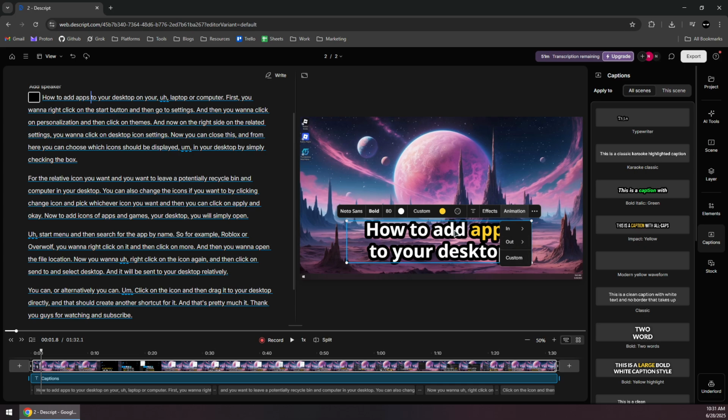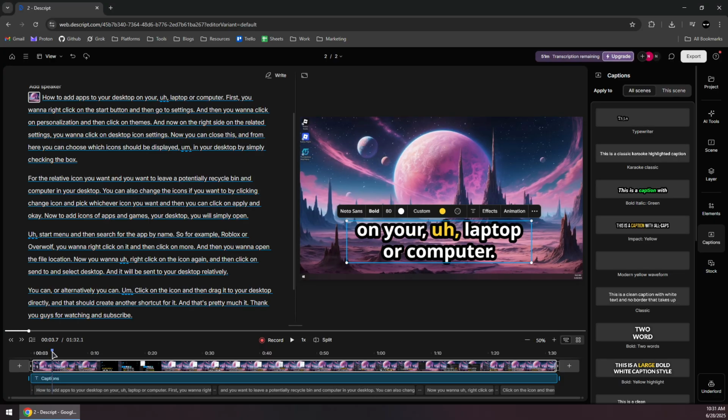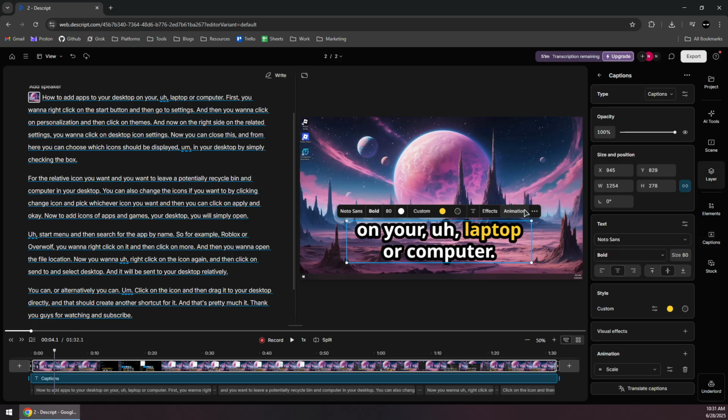You can also animate your captions. So for example, the in is going to be a scale, so you can scale when the text starts fading in the screen, as well as when it's fading out. So it gives that bumping effect or scaling effect when the text is displayed for the first time, and as well as when the text is going away.